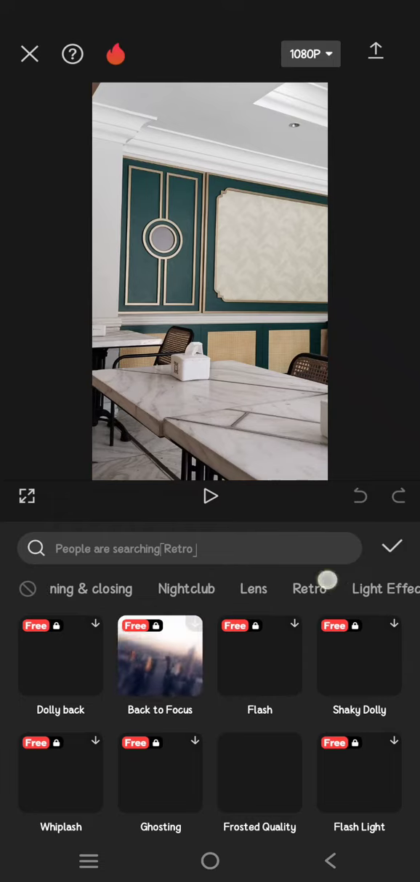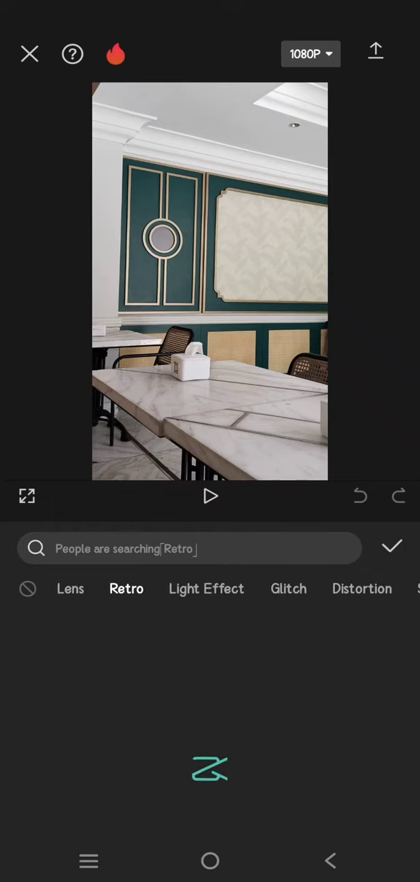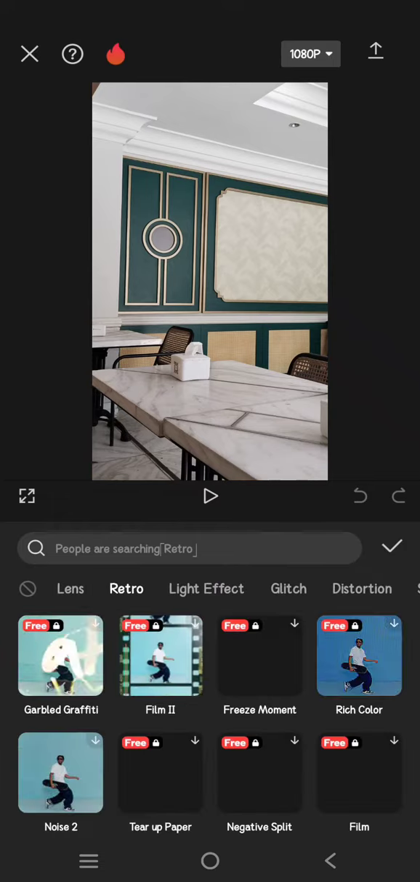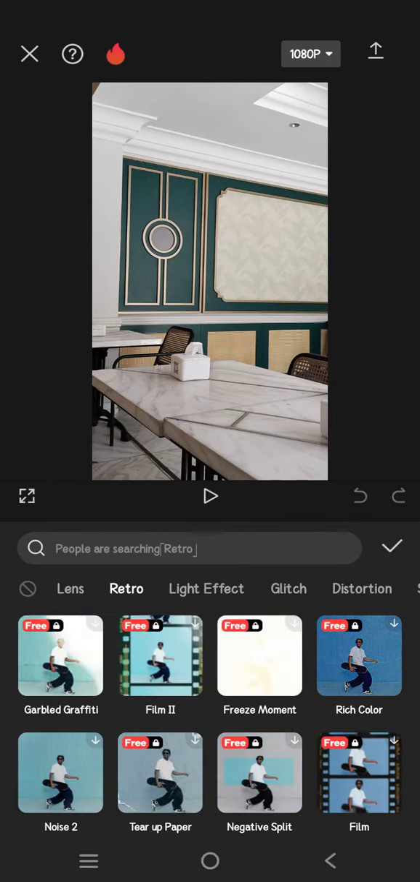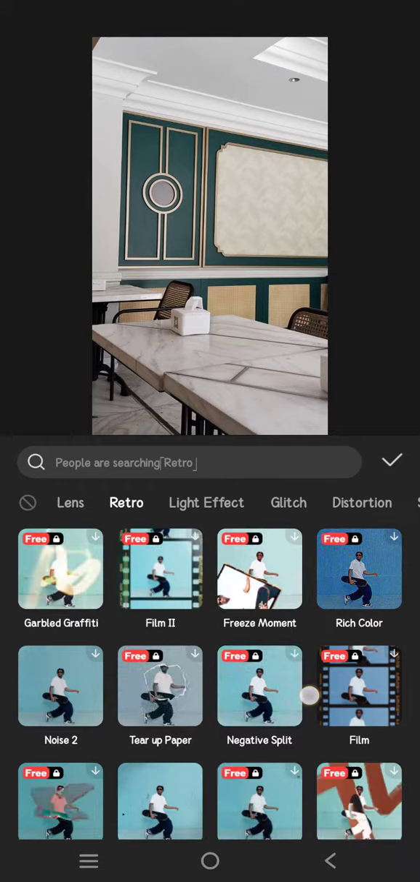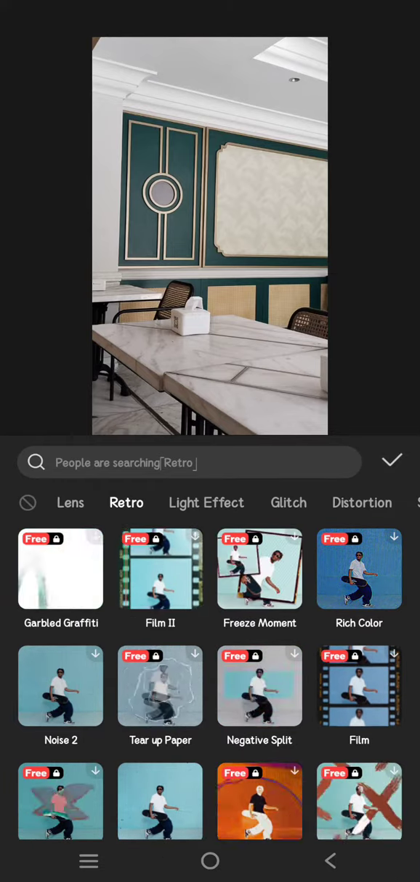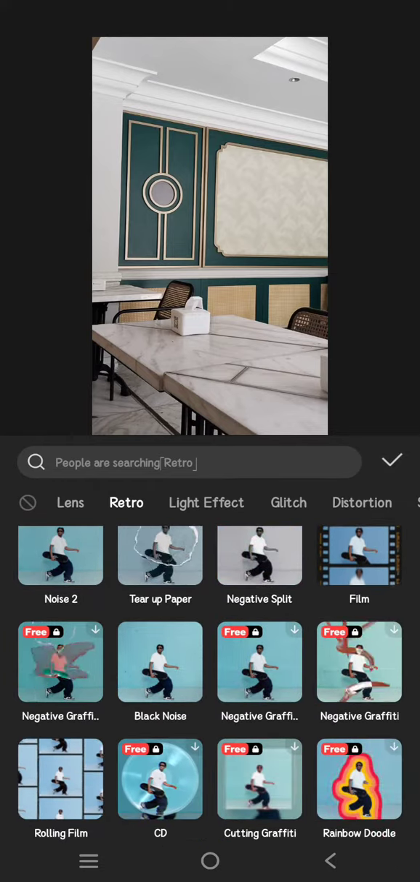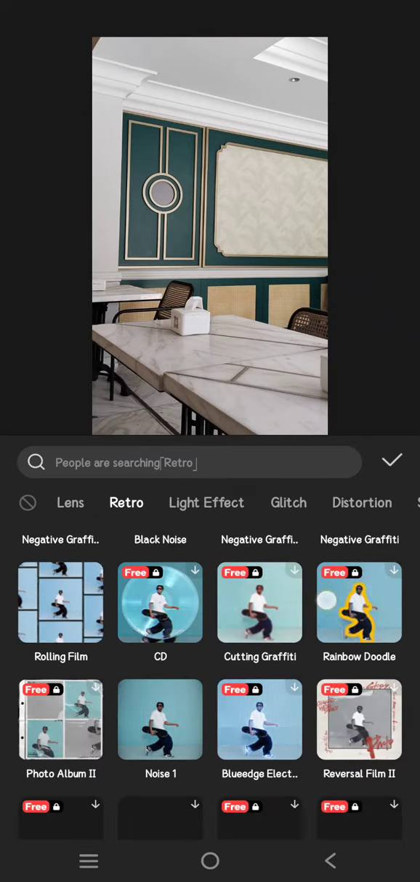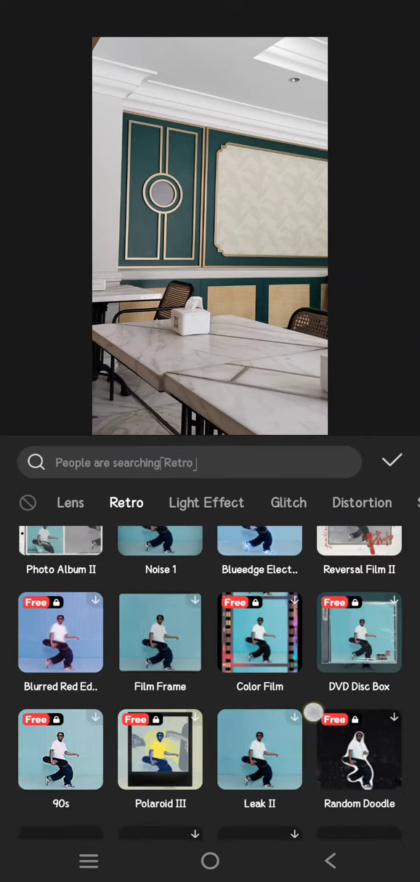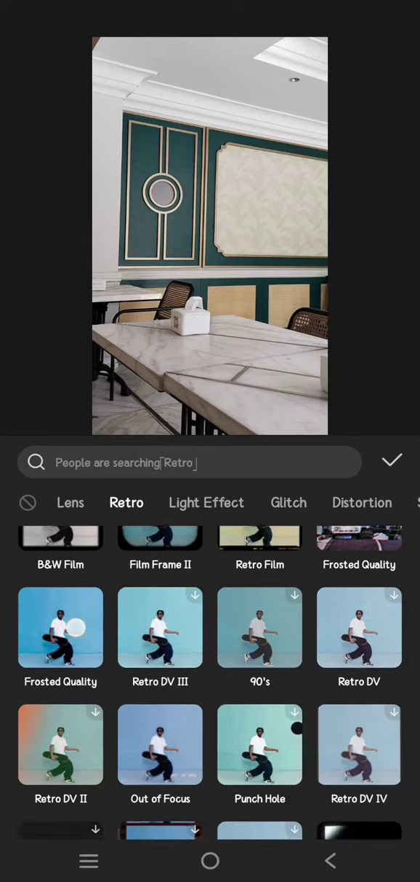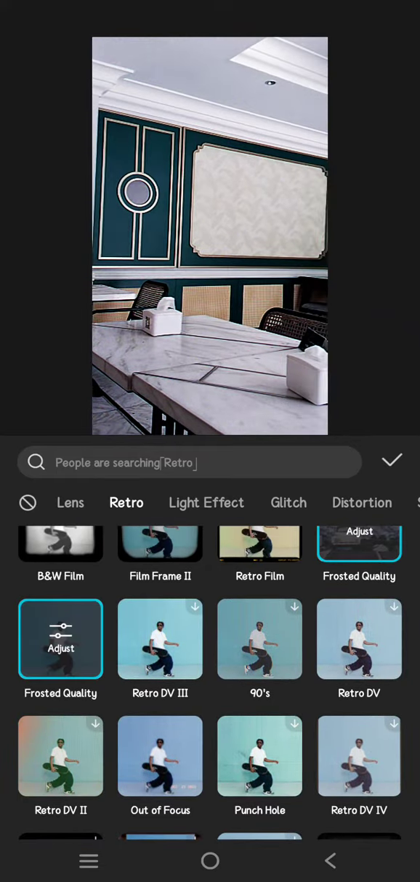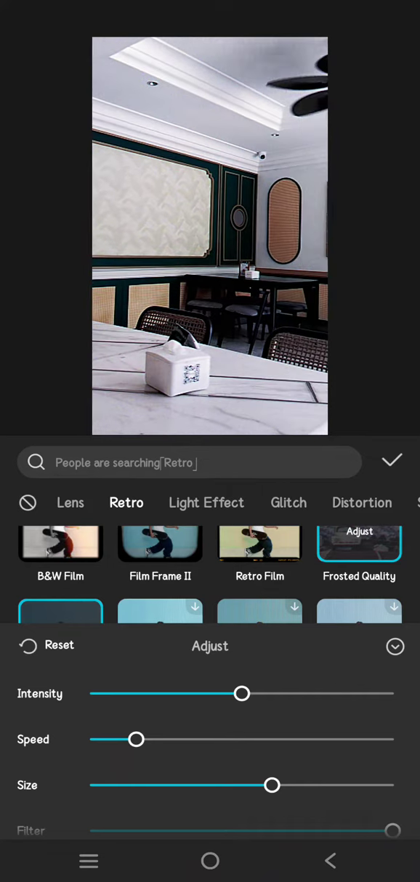Find the retro category. Okay, click on the retro category and then select the frosted quality effect. So just scroll down until you find the effect. This one, click on the effect. You can adjust it more if you like it.